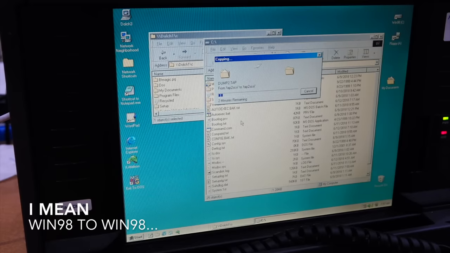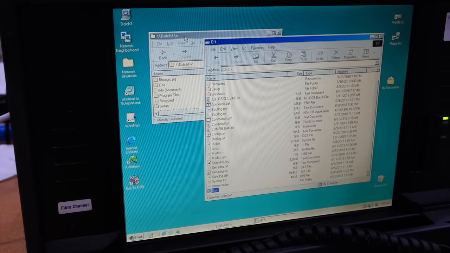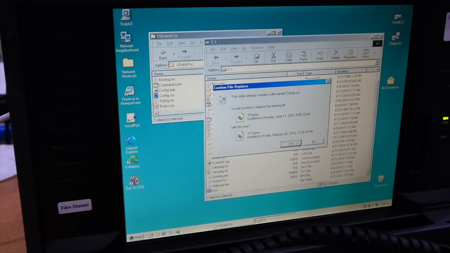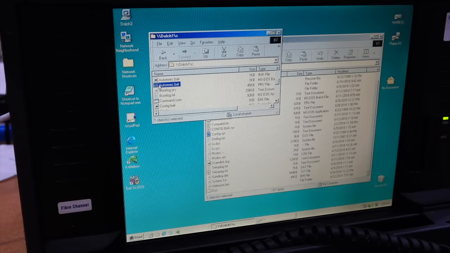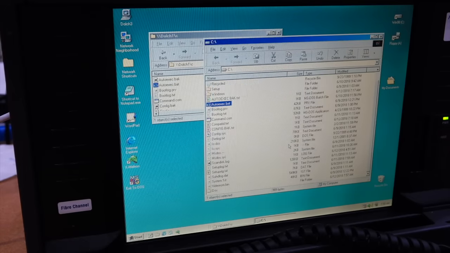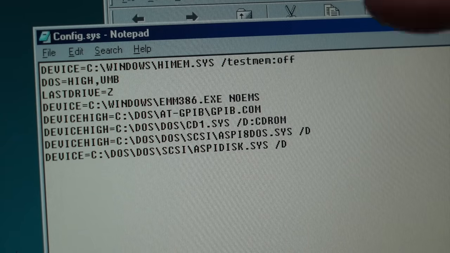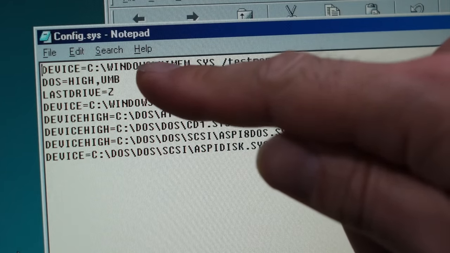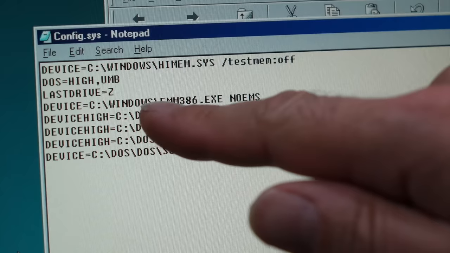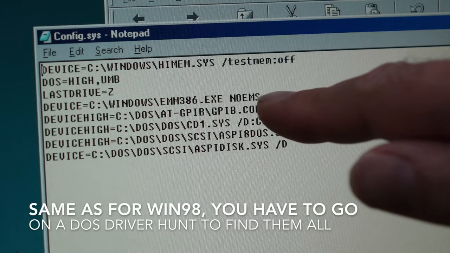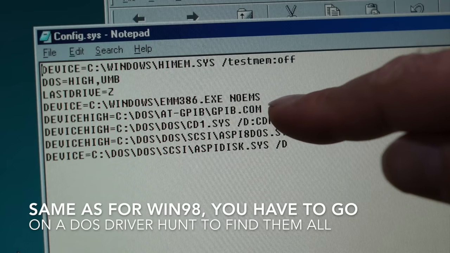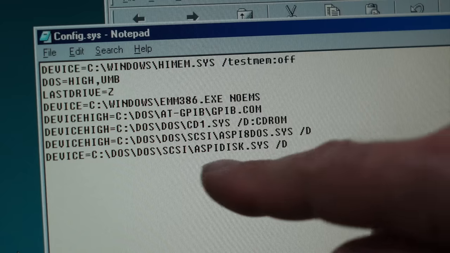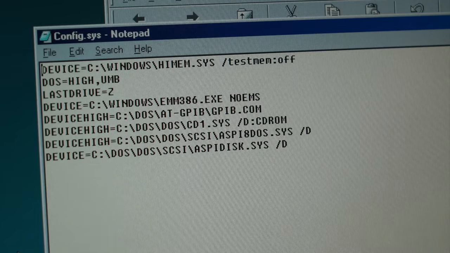Windows 95 to Windows 95 transfer. And let's suck out config.sys. I saved my previous config.sys and autoexec.bat. Yes. All right. So this is my config.sys, and basically you want to mount everything in high memory to leave space for the DOS applications that require it. So DOS is high, and the EMM386 has the no extended memory switch, and then here's the GPIB, the CD-ROM, and the SCSI driver, all mounted high except the last one. Not sure why. Maybe I should mount it high too.